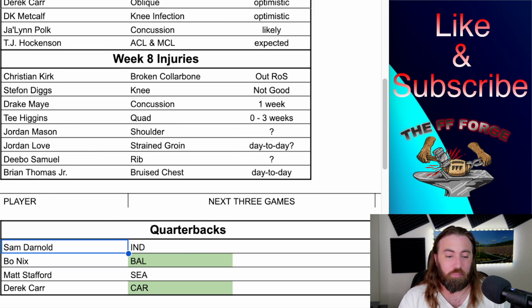I don't know about being in a better offensive system. It's a different offensive system. But both of them have been good on the season. Bo Nix, especially as of late, has been really good. And he's got a really good matchup against Baltimore. It just comes down to trust. Otherwise, Bo Nix could be at the top of this list, given how well he has played recently, which has been better than even Sam Darnold.